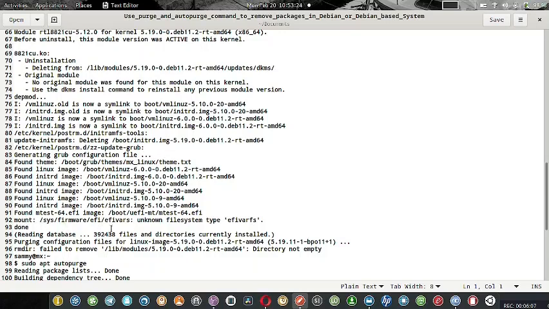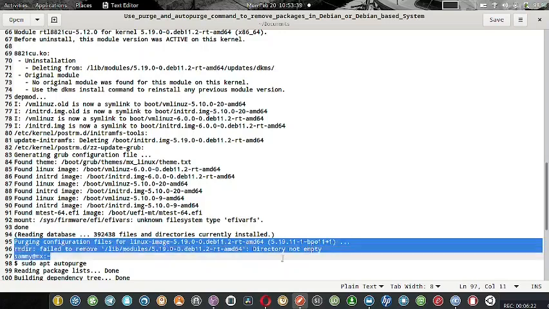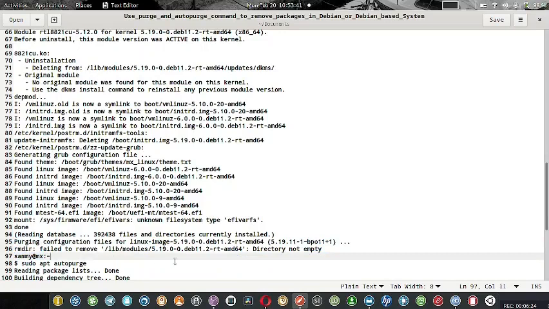Even the EFI boot is remounted. The EFI var file system, so the EFI file system, is also remounted automatically. Now you can see the clear message: purging configuration files for the image. It has failed to remove one of the modules, because the directory is not empty. So it's okay.